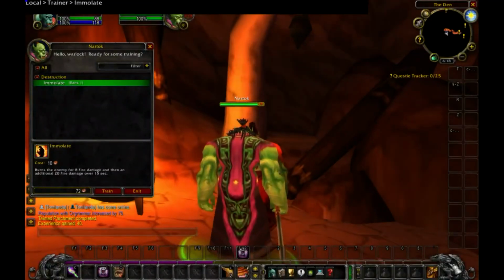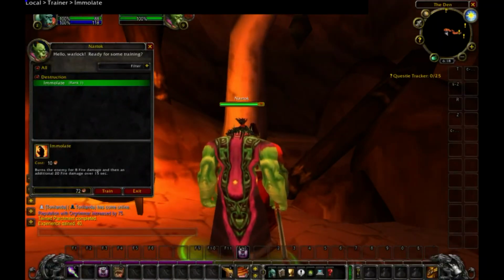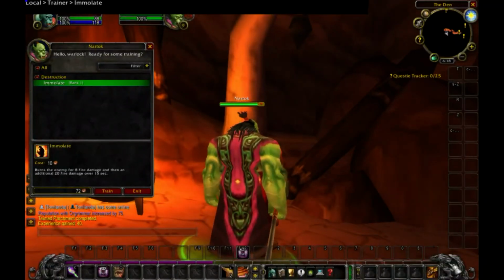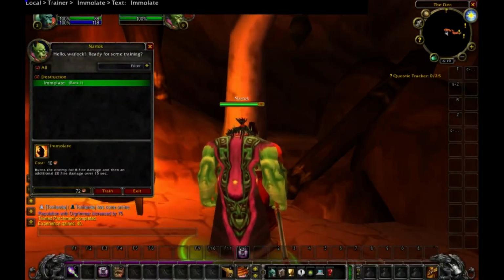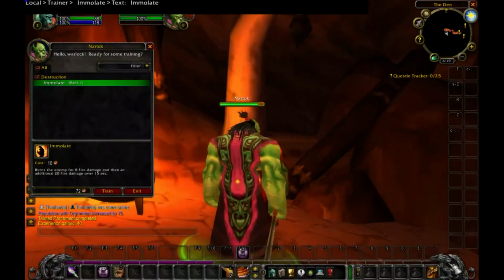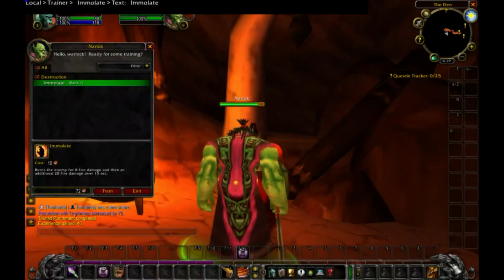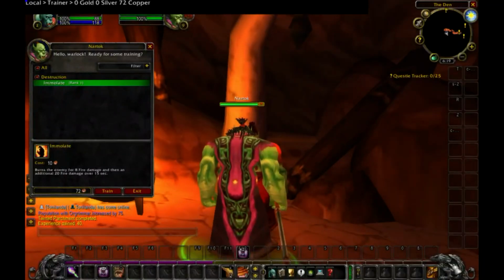And this is a spell of the destruction tree of the warlock. So, if we go up again, Destruction. The spell name we can learn here is Immolate. And if we go down again, 0 gold 0 silver 72, you see how much it costs.